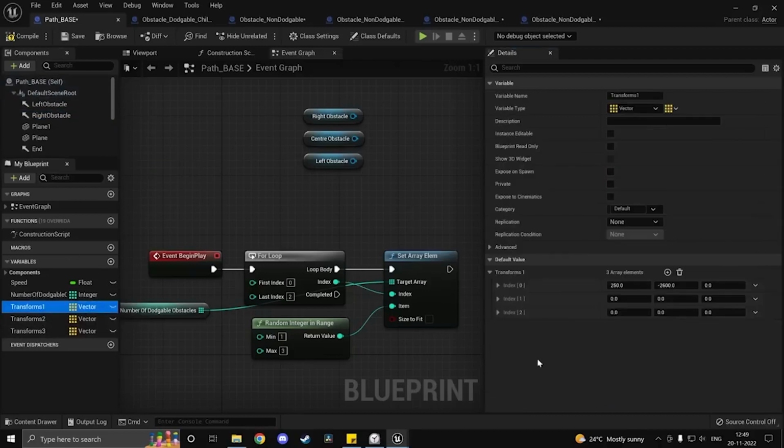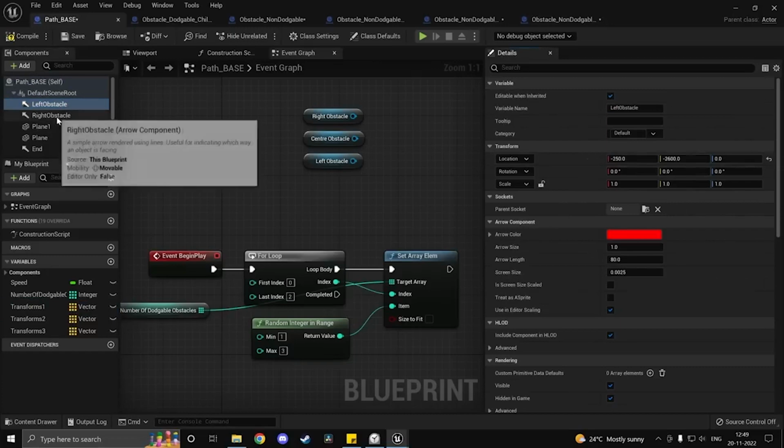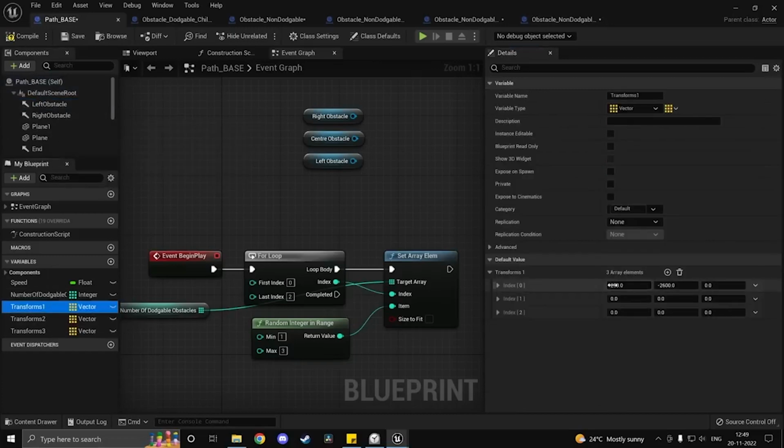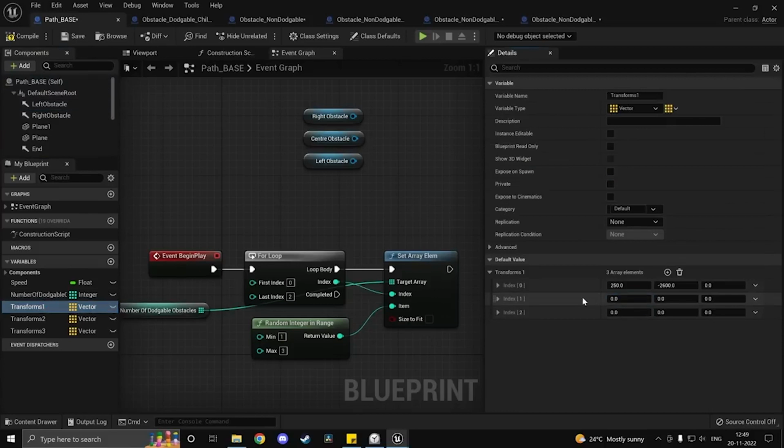Copy this. Okay, we took that. So left obstacle. Copy this and okay. The right and the left have, okay, they don't. So paste one has negative 250 and the center one will probably have 0. So we'll paste it. We'll have 0 over here.